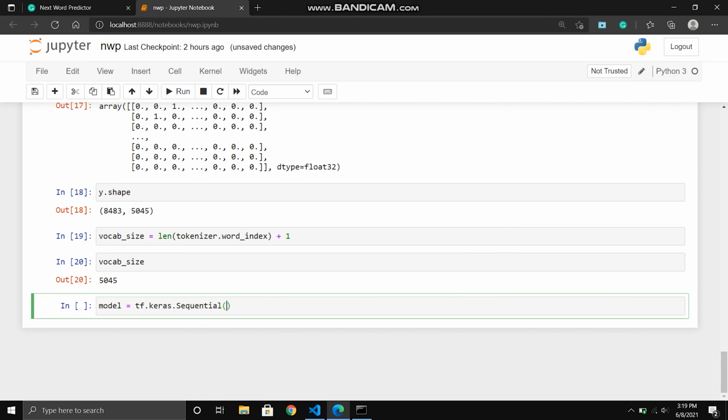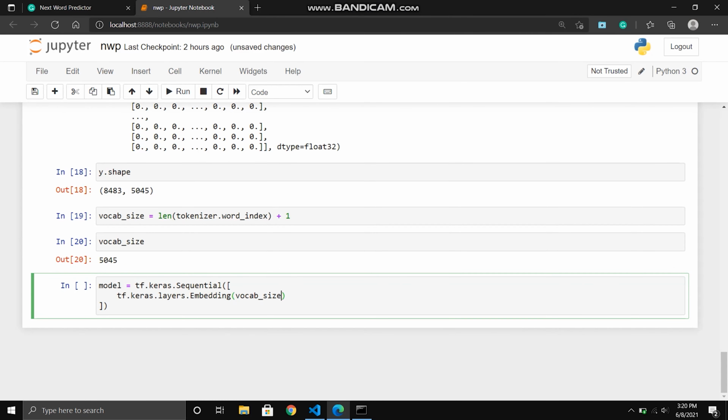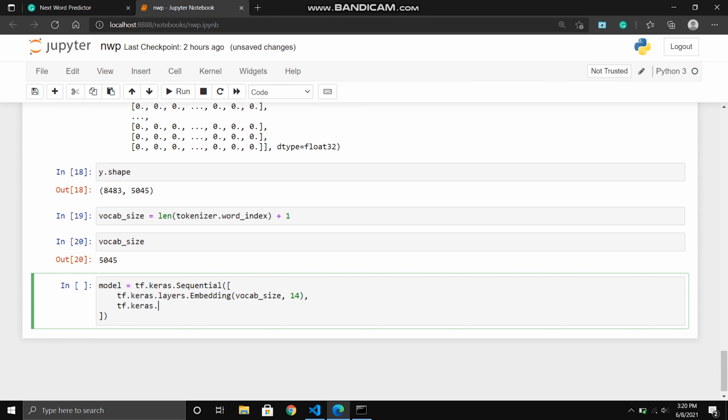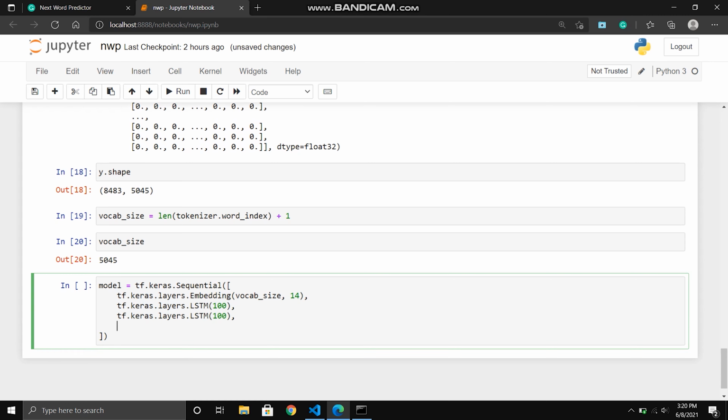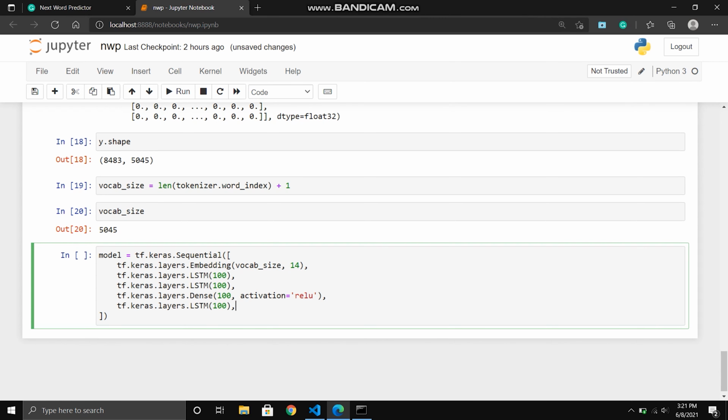Let's make the model architecture. For that, first layer is an embedding layer. I hope you all are familiar with it as it is a topic on its own. After that, I will add two LSTM layers, each of 100 units. After that, I will add a dense layer with the same 100 neurons. And at the last, there is an output layer which has neurons equal to the number of words which is in our vocab size. And that's it.